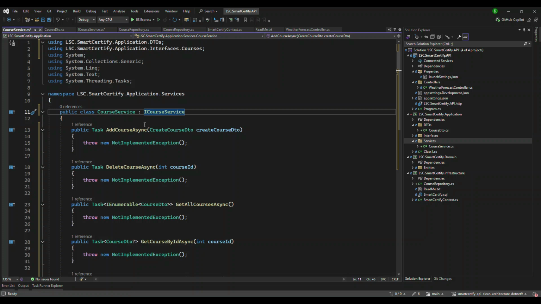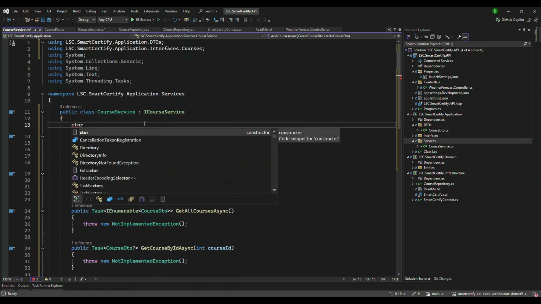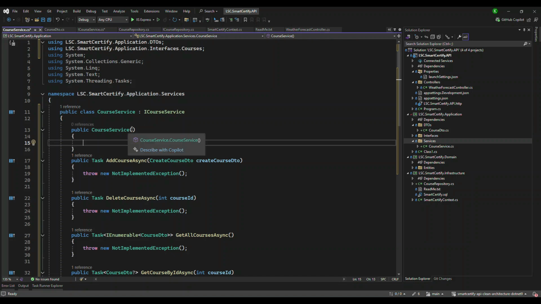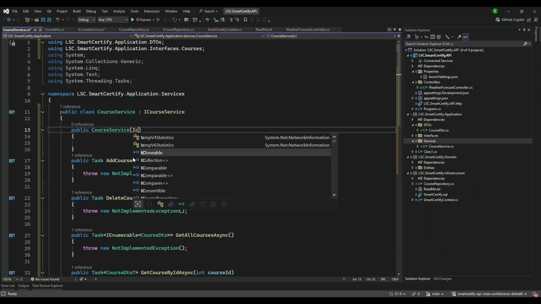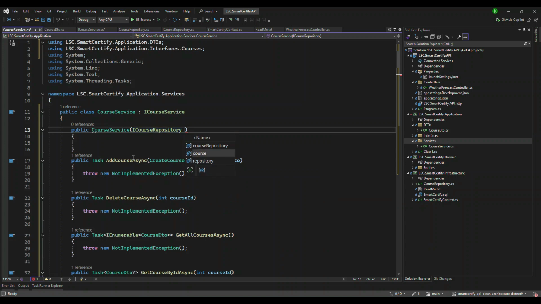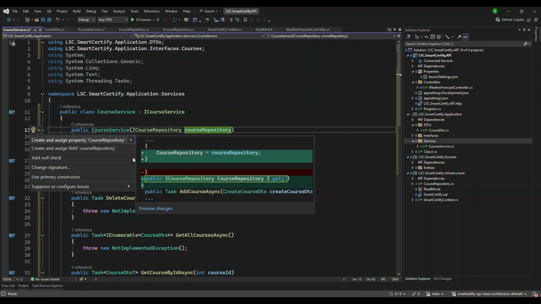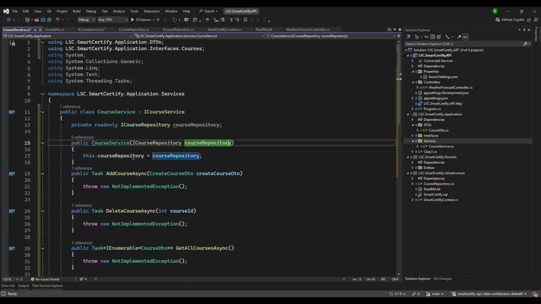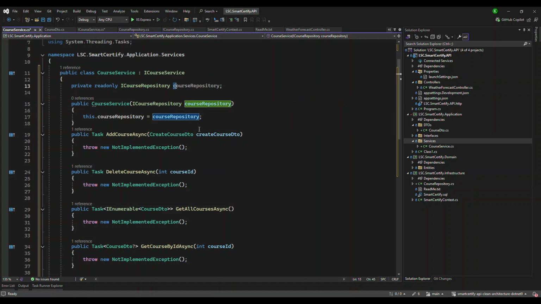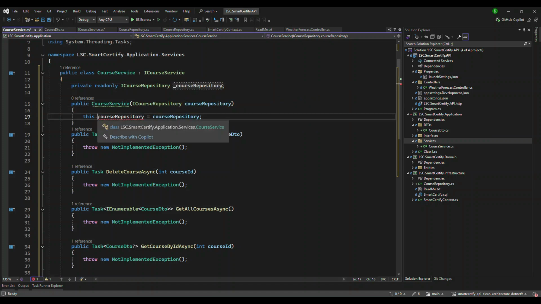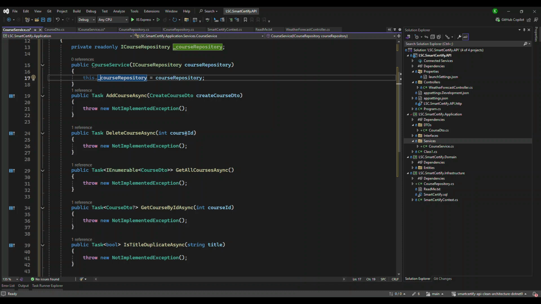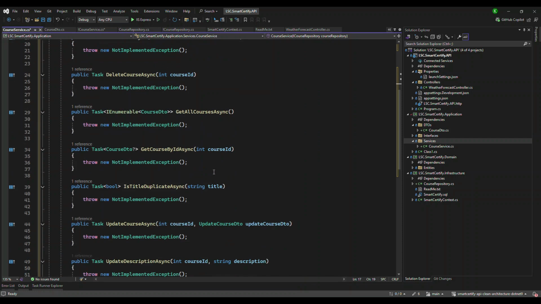Before we implement this, we have to write a constructor, ctor, and inject ICourseRepository and bring in a meaningful name, control period, create field. So far good. Let's put this alone as an underscore. It's not mandatory, but it's okay. Now we can do it one by one, but I will show you something important. So let's go to the first one.